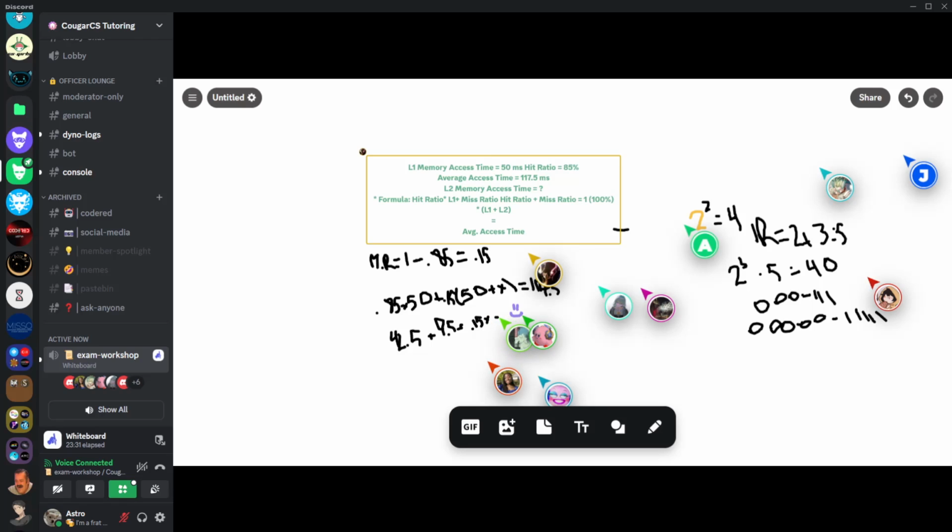It's equal to 117.5. So if we just do standard subtraction, we're left with 0.15x. 42.5 plus 7.5 is equal to 50, so 117.5 minus 50, we're left with 67.5.